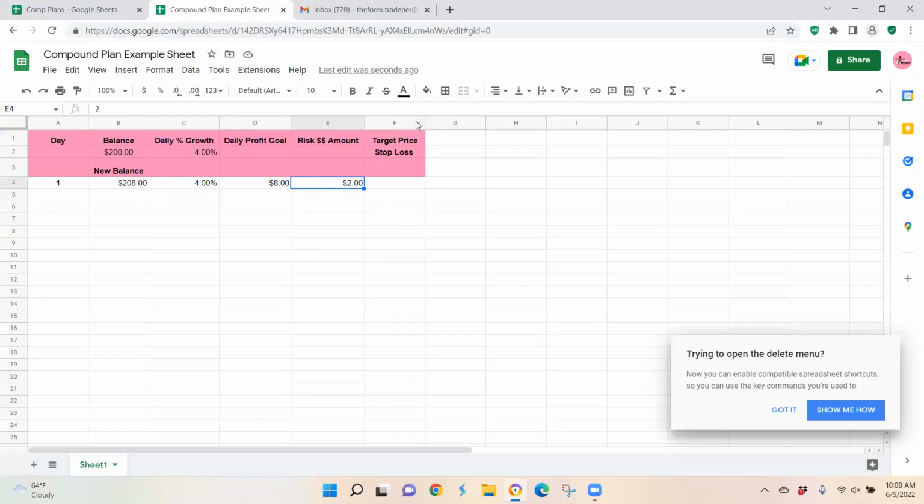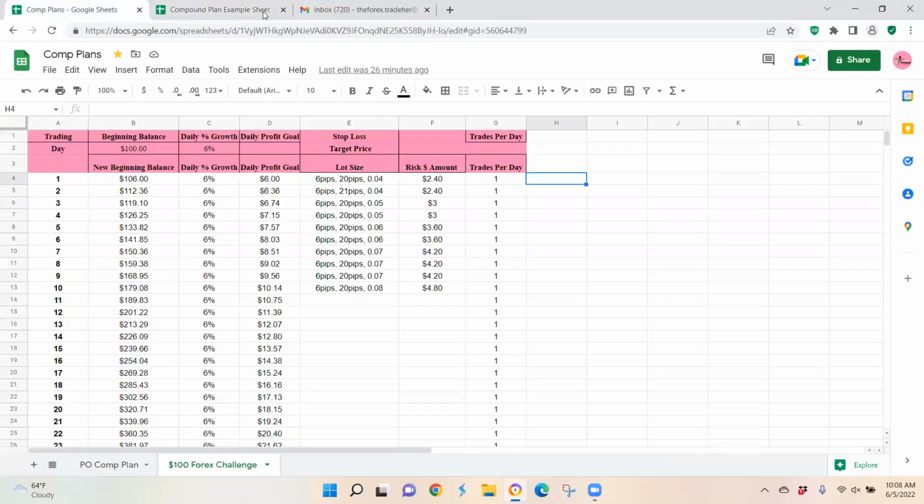Now, there's one thing I forgot to put in here. So you'll have your risk dollar amount, and then you also want to have your lot size. This is super important, you guys. So $2. Now I want to make sure that this doesn't mess up. It might, so I might have to do this differently. Let me double check how I did it. You know what, actually, just so this doesn't get confusing.